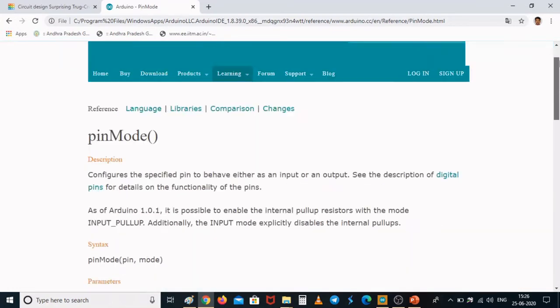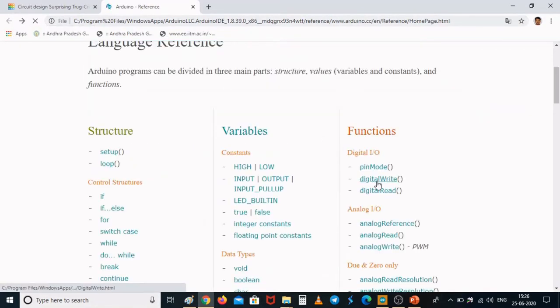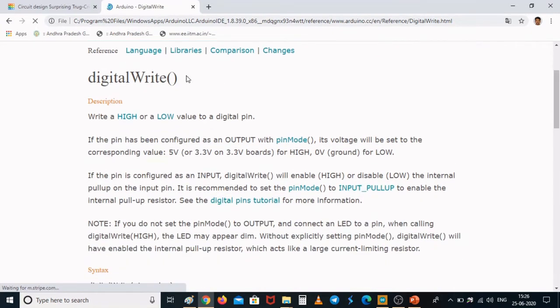This is one of the most frequently used built-in functions. Likewise, we can go for another built-in function, which is digitalWrite. In digitalWrite, the description says that it writes a HIGH or a LOW value to a digital pin. That means first you take a pin and assign its mode as either input or output. Then with the help of digitalWrite, you are making that pin have either a HIGH value or a LOW value. HIGH may be 5 volts or LOW may be 0 volts.